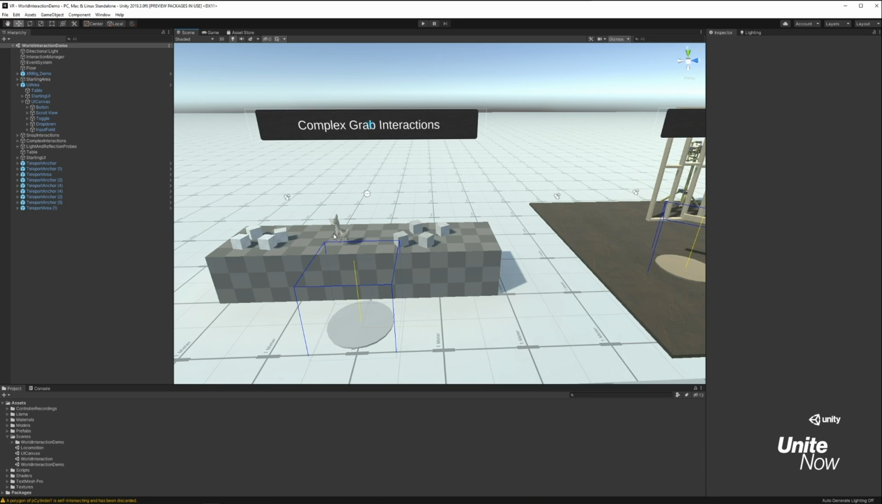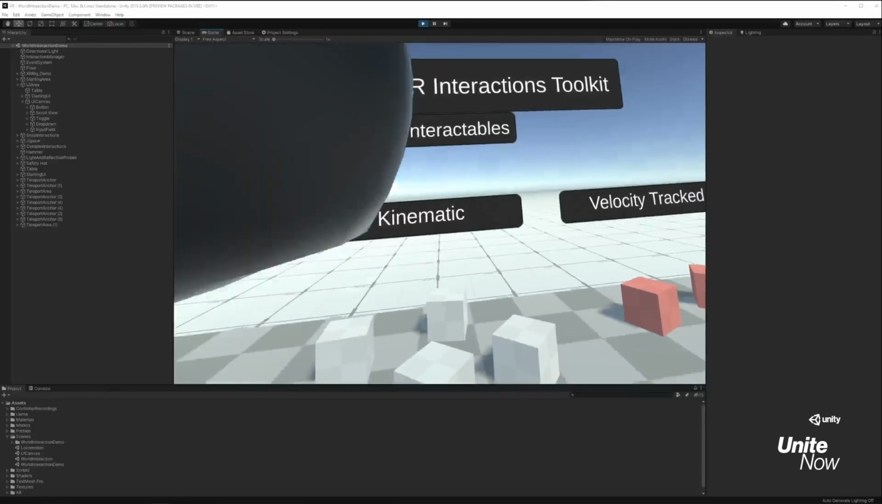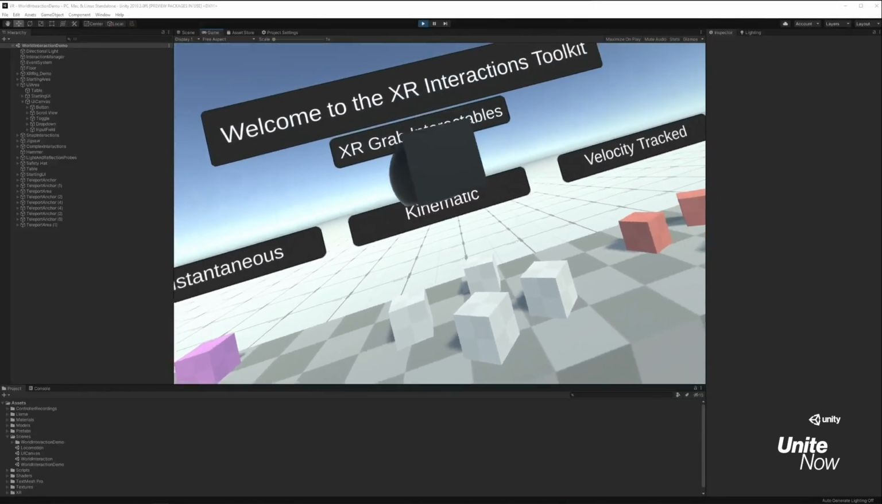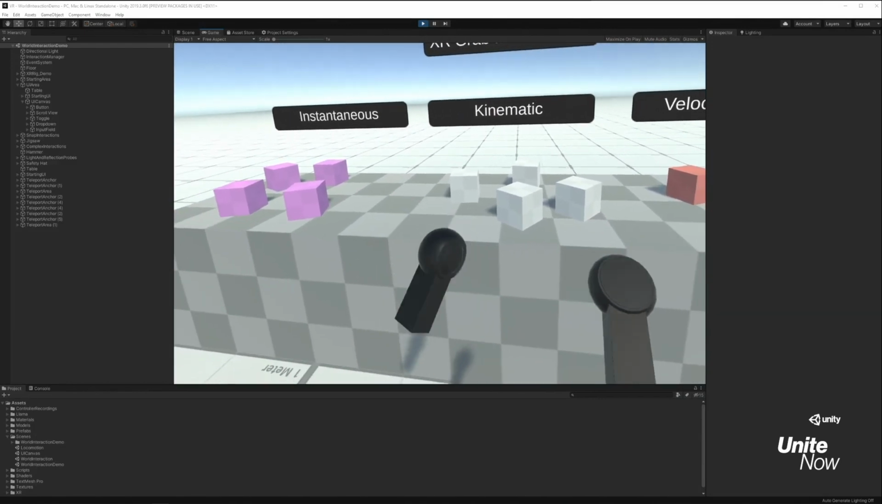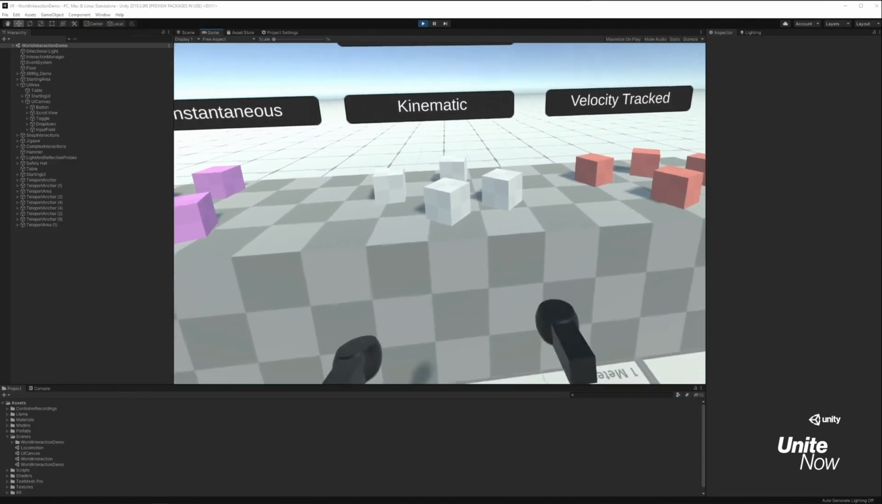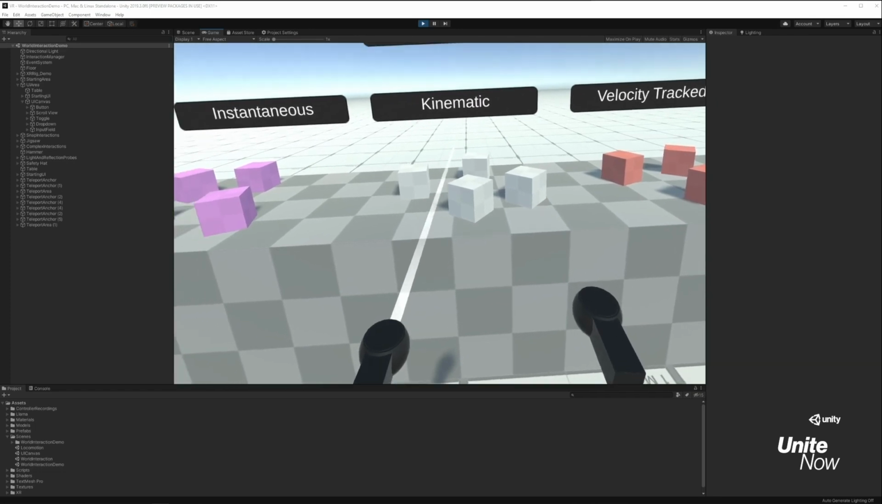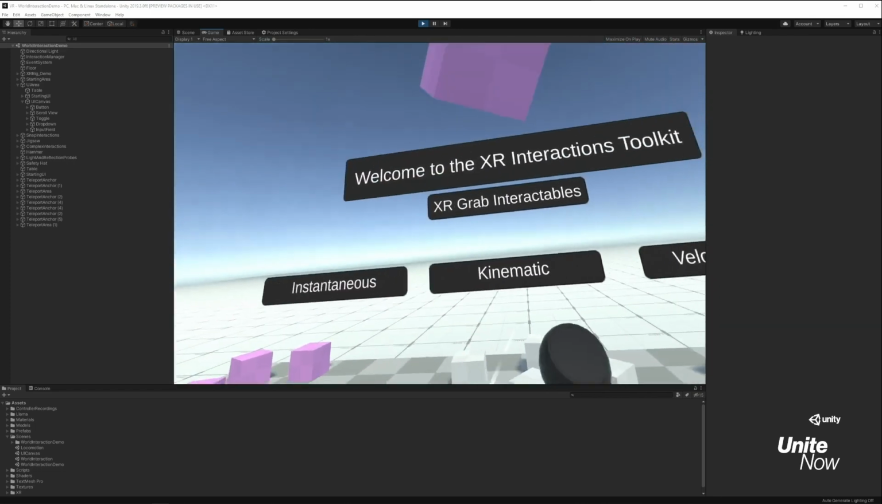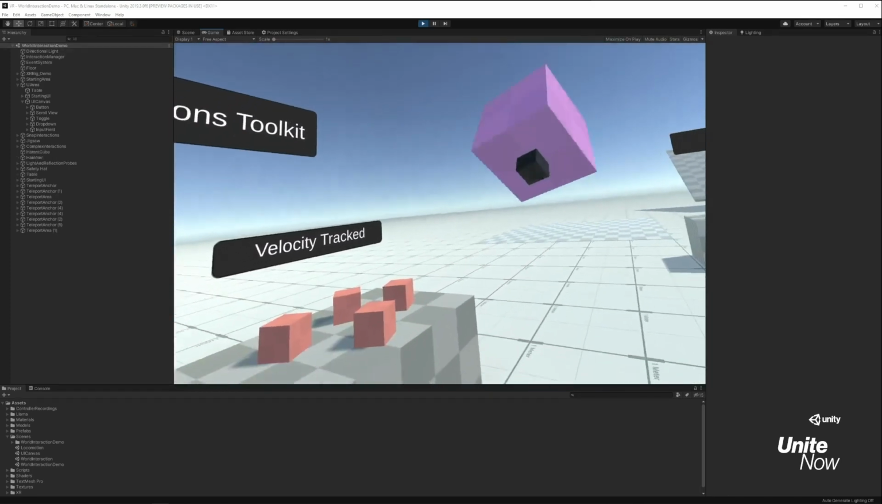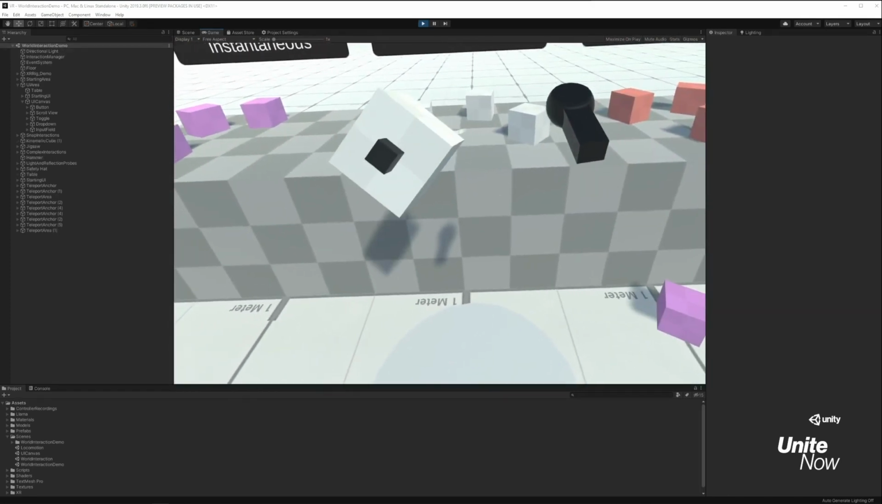Now let's hop into VR and walk around a little bit to show off the different spots. Alright, so here we are in the XR Interaction Toolkit World Interaction demo. You can see I have 2 tracked controllers and we can grab these objects. In my right hand, I have a direct interactor, and in my left hand, I have a ray interactor, so we can grab things from a distance.